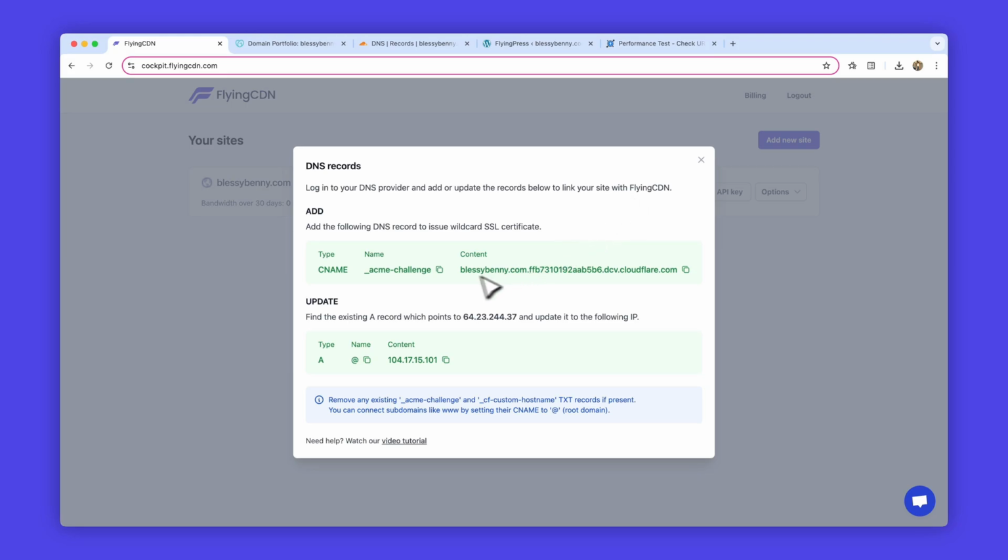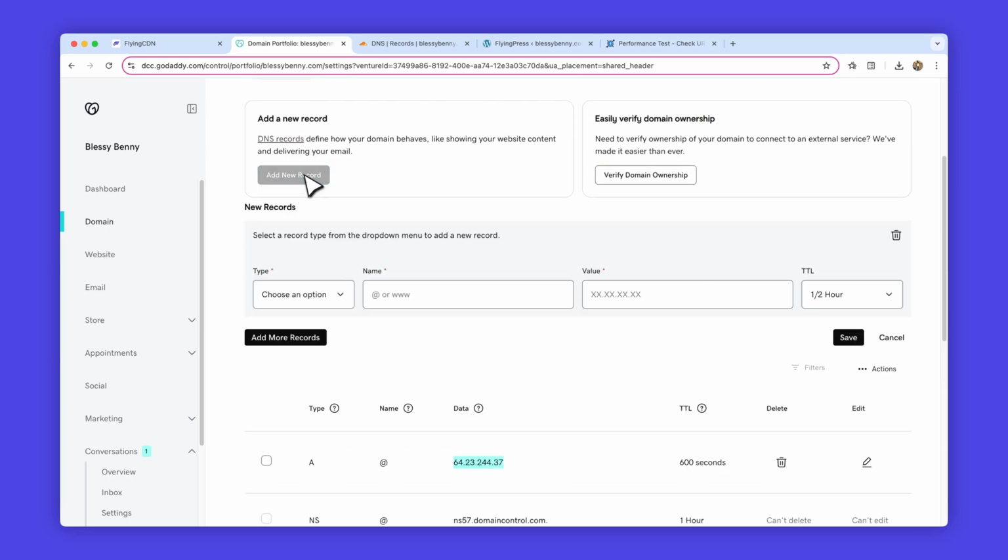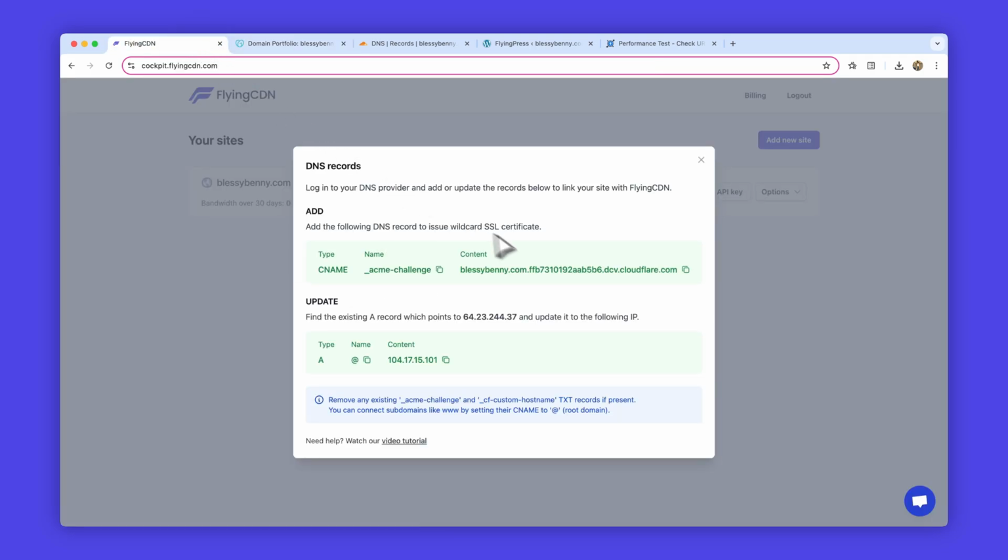Let's start with GoDaddy. Go to your DNS records in GoDaddy, create a new CNAME record. Copy the name and content from FlyingCDN. This is needed for issuing wildcard SSL certificates.